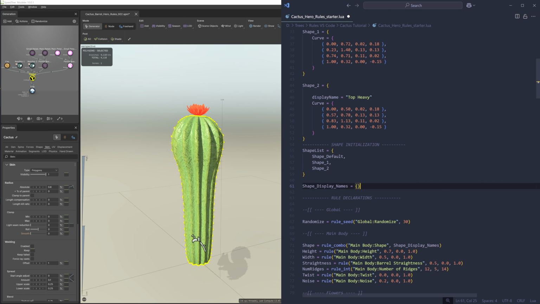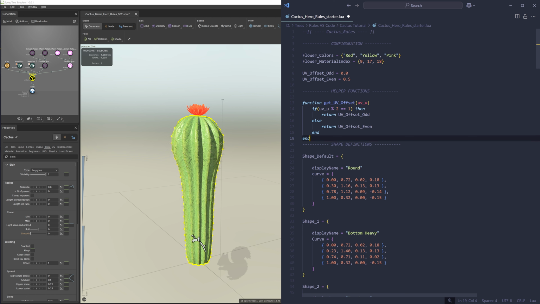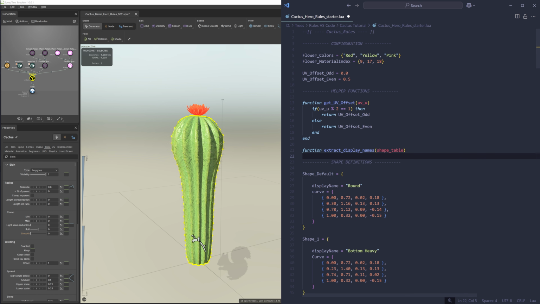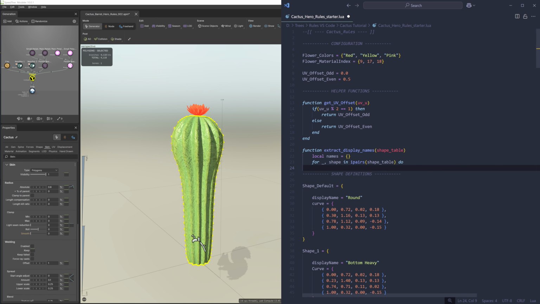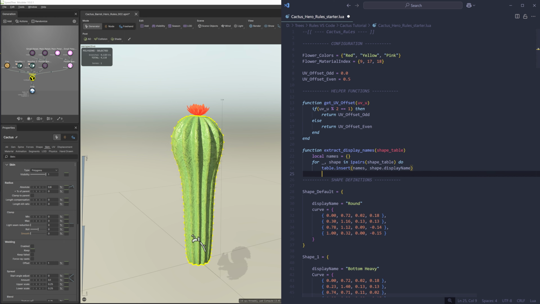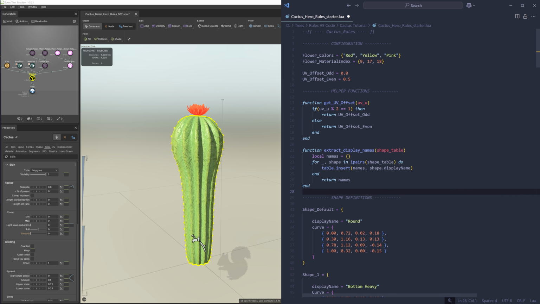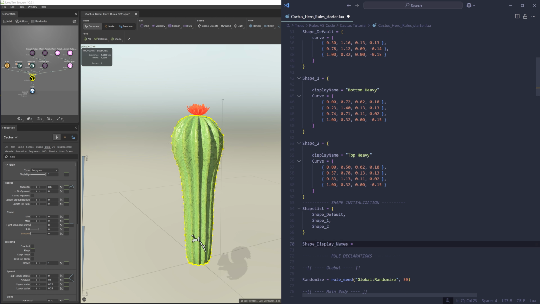Now, I'd also like to be able to add or remove shapes. So to make this a little bit more robust, we can write a helper function to run through shape list and extract all the display names for us. So I'll write a function called extract display names, and I'll pass in the list of shapes. Then I'll write a loop that will extract the display name from each shape in the table and insert them into a new table, which will be returned at the end of the function. Then I can call that function when I initialize the shape display names table.